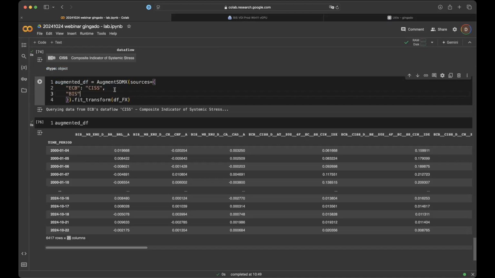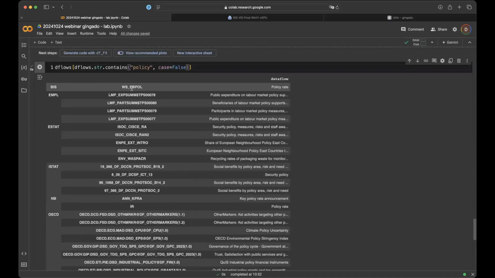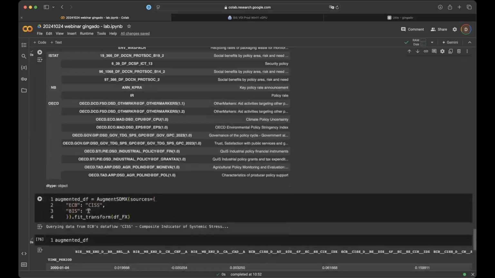And then of course, because we have dozens of central banks, this table will go from the original 3 columns, instead of going to 25 columns that incorporate only the ECB's various breakdowns of the composite indicator of systemic stress, to also including, in addition to this, the BIS's data flow, so one central bank policy rate for each country. Okay, which is being downloaded now, as you can see here.